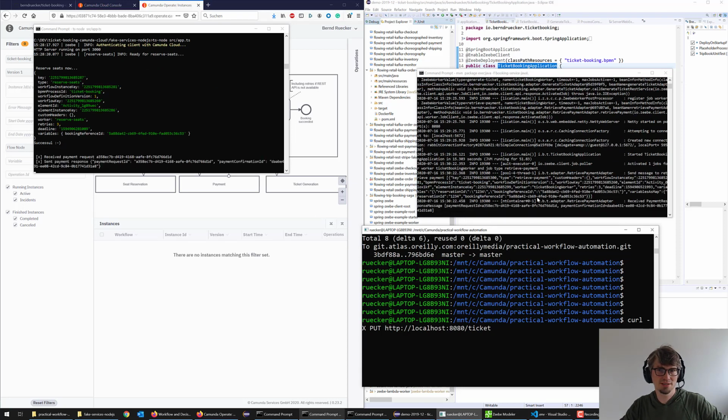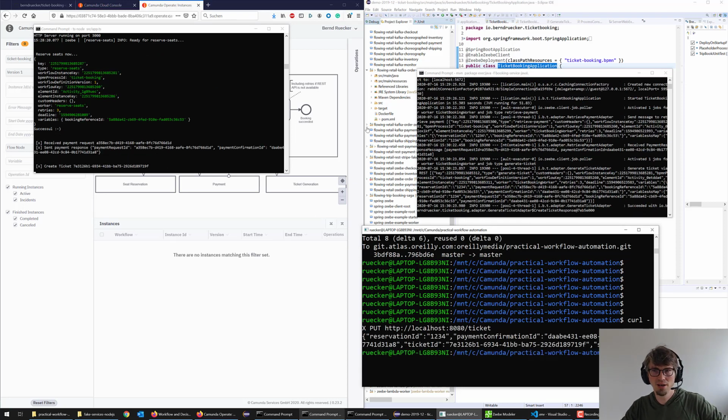You can already see that some things are happening here. So you're seeing here that it reserved the seats, it received the payment, and it created a ticket, right? And then what you see as well, and that's pretty interesting, you even get a synchronous response from the REST API. So I have a reservation ID, a payment confirmation ID, and a ticket ID. So everything is successful. Yay.